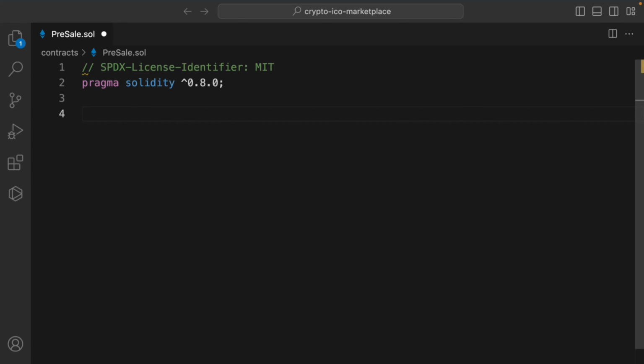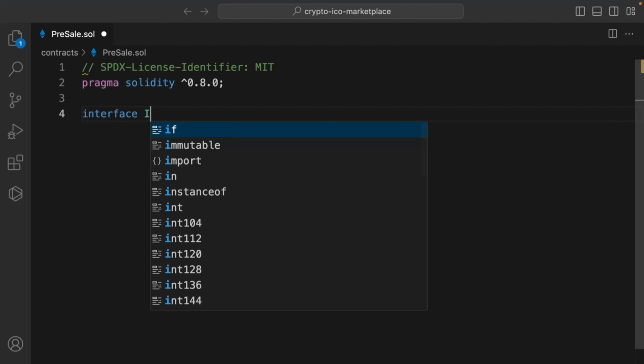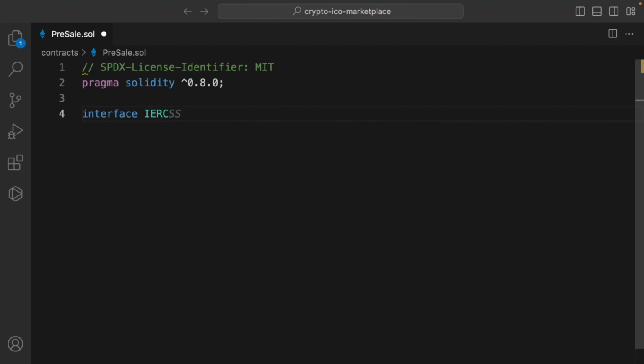So now we have to write the interface of our ERC20 token. We have two ways to do that. We can do it in the front end, or we can do it within the contract. The most secure way is to do it within the contract. So let's come here, let's define the interface, and it's going to be IERC20. And in that, we're going to have a couple of important functions.